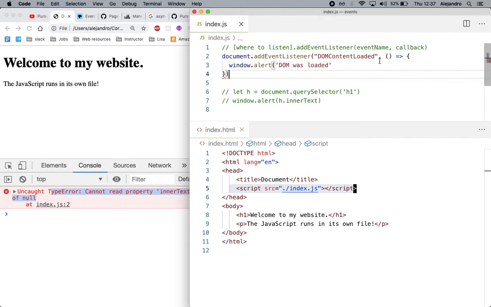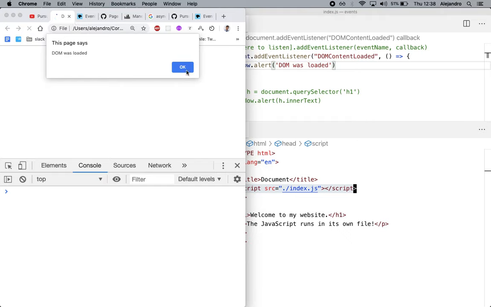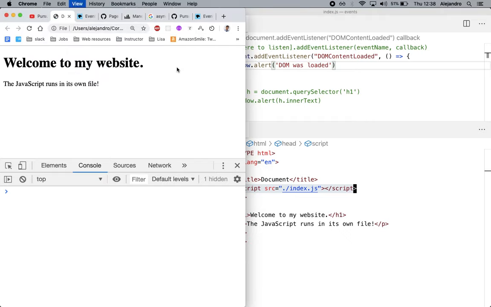So internally, the browser will fire this event DOMContentLoaded, notifying anything that's listening for this event that the event occurred, and therefore execute this callback function. So let's see if this is correct. Once the DOM content is loaded, we should see this window.alert. Let's go here, refresh, and then we see the DOM was loaded. Right.